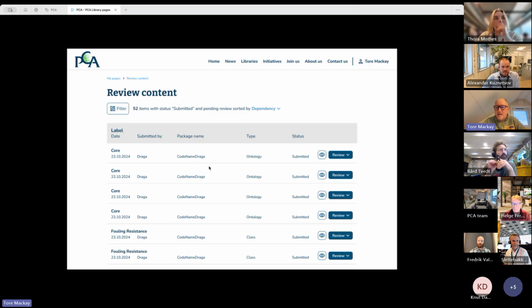First of all, we have a list of items that have the status submitted. When something is submitted to the library, that means that it has been sent in by someone. It has been validated by our backend and passed that validation and put into the library. And therefore, it now has the status submitted. And when it has the status submitted, it means that it is waiting to be reviewed.